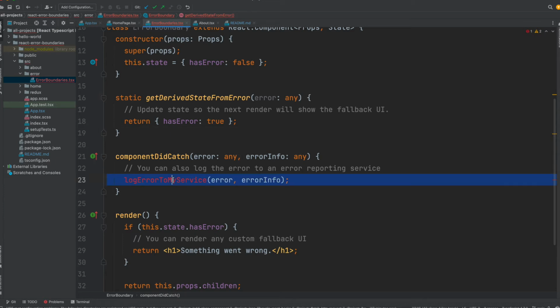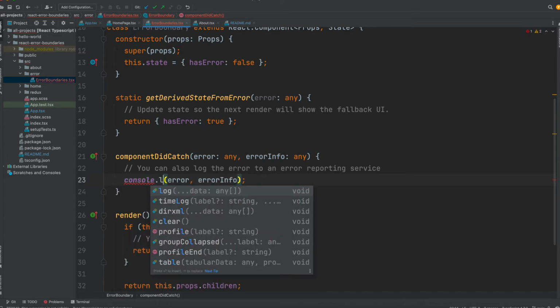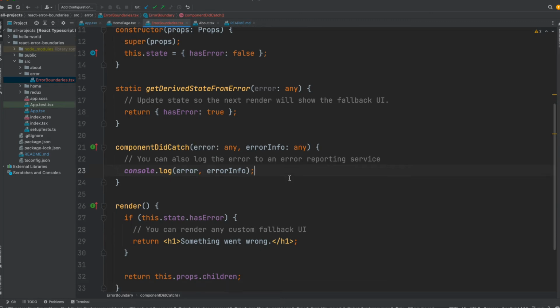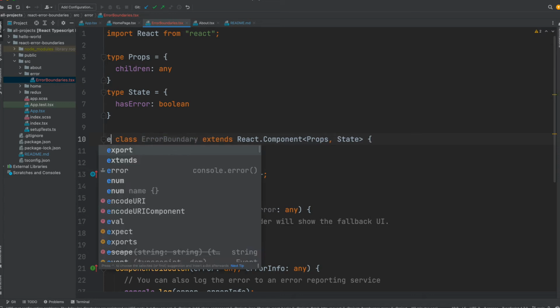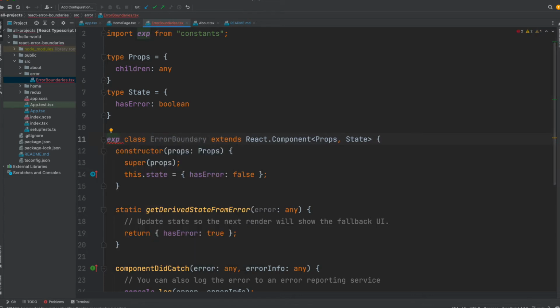And what is this? It says if we have any server that we want to add the error to, we can define it here, but for the purpose of this tutorial we can just console.log. So we just log the error to the console. That's all we need for this. Also we have to export this class, export, and it should be default. And that's all we need for this.